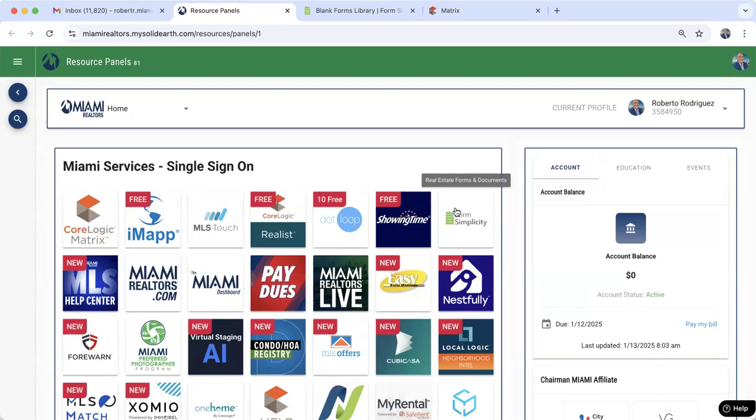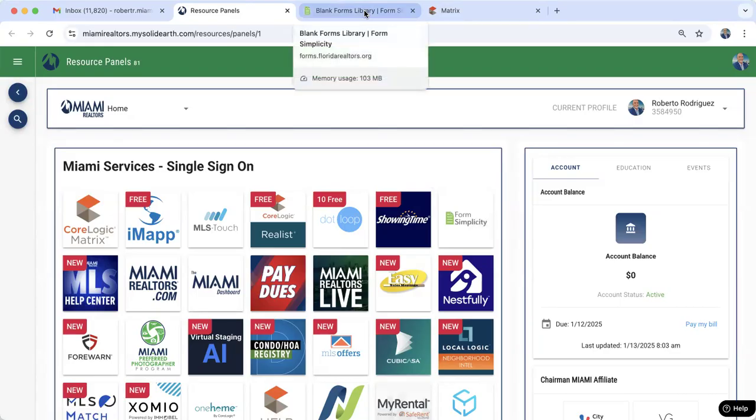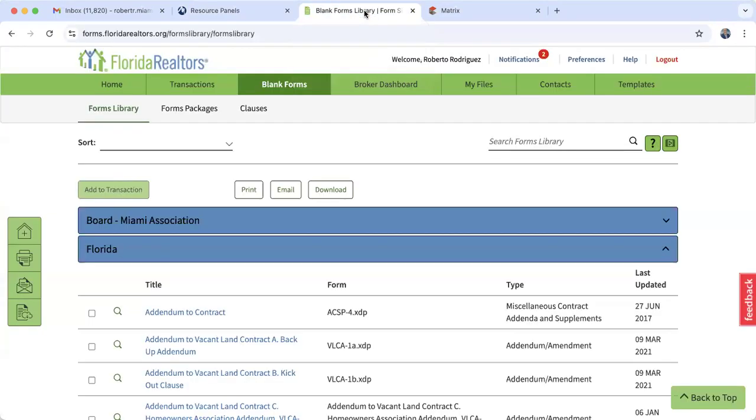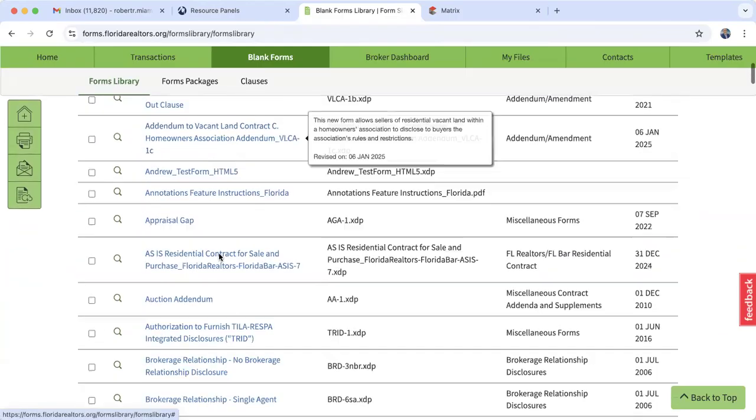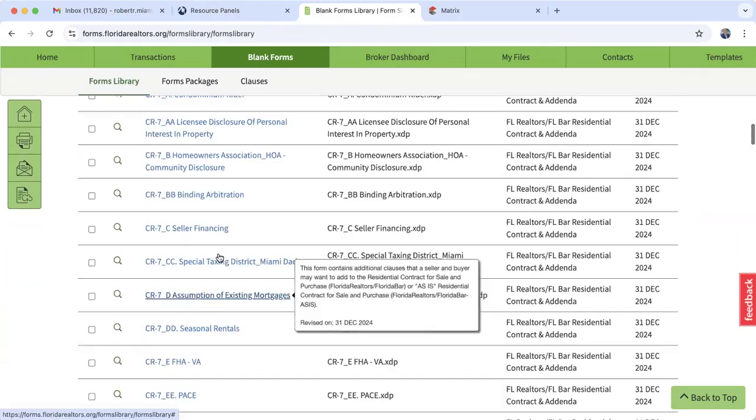inside of your resource panel right here by clicking on Form Simplicity. This is the document service or the transaction service we use through the Florida Realtors. Once inside Form Simplicity, we want to go and we want to cover or click on the blank forms. Blank forms is where you'll find all of the forms. You see here, Florida, you have all of the forms in alphabetical order.